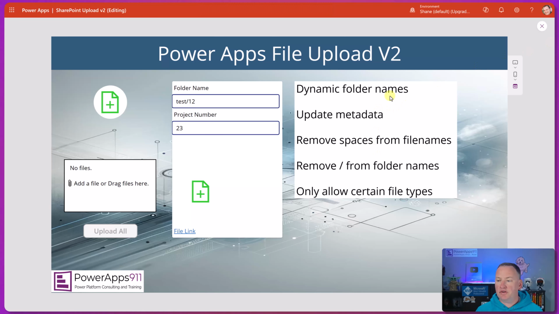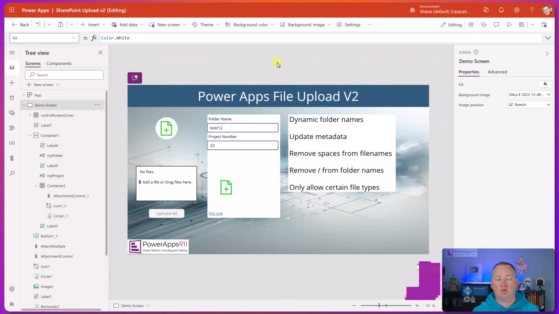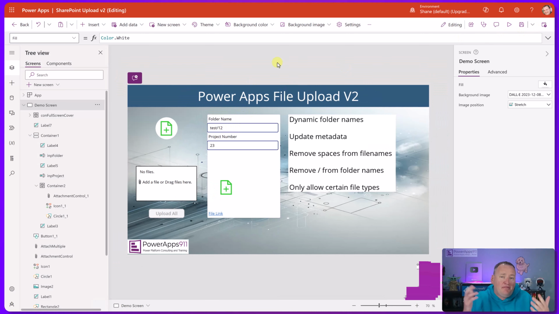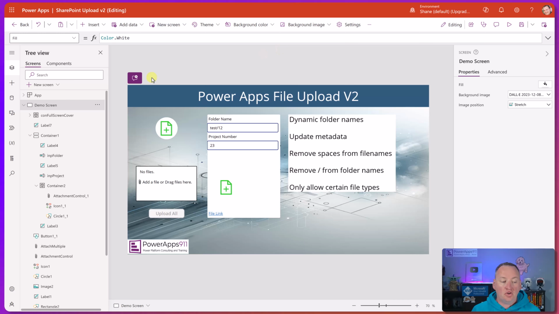Now, if you look here, you can see I've got the things we're going to do, right? Dynamic folder names, update metadata, remove spaces from file names, remove slashes from folder names, and then only allow certain file types. Because these are all things that have caused problems or caused us to have support calls. So I'm going to make a video to get rid of our support calls, which makes no sense because we do support for a living. Whatever. It'll be fine. All right. So let's build this thing.